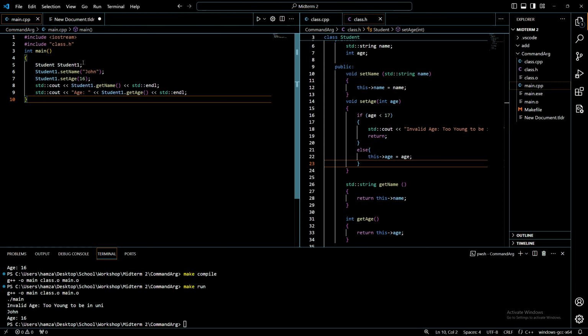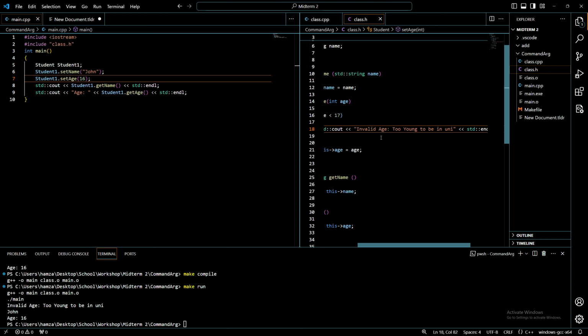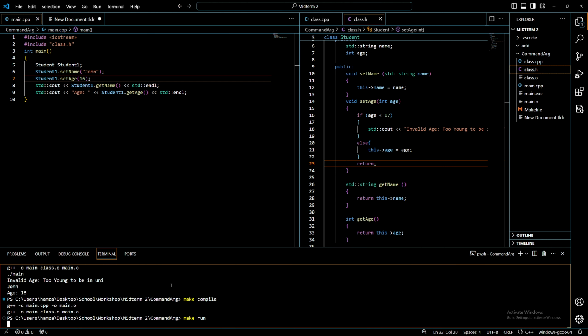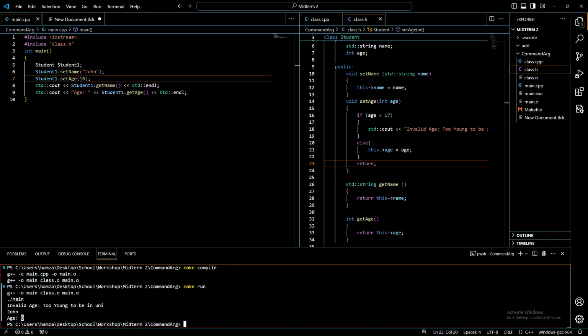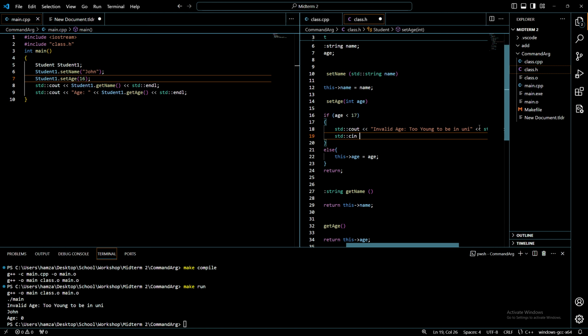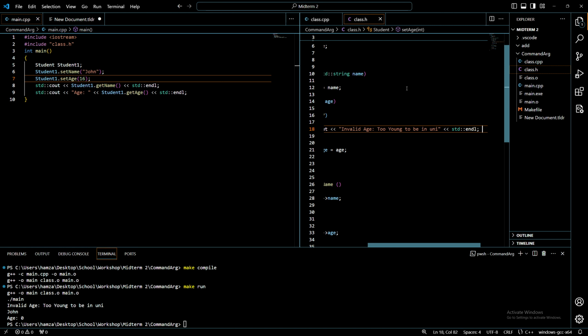Let's see. Student 1, and then we're giving it set age. That set age doesn't return anything, it just prints and it exits. So maybe actually let's return nothing here and end it, see if that works. There you go. So now the age is set to 0, but you could also make it ask for an age again. So I could also say here, you know, std cin, and then I could tell it age, and then have this run through. This is more logic. I don't think I'm going to actually go through this, but I think you understand now the point of classes.